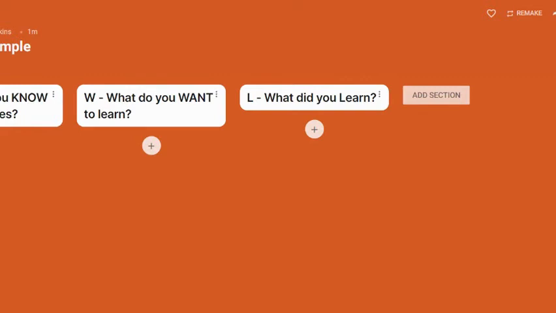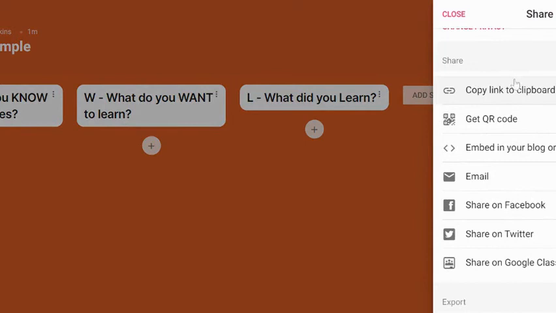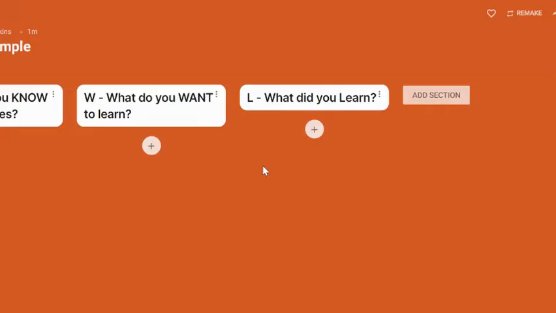To get this to your students, you would do share. I think the easiest way to do this is to just copy the link to the clipboard and put it in your Schoology course. You also could make the QR code, get the QR code and have kids use their phones to take a picture of it, and that would get them right into the chart so that they could start writing, whichever one works best for you.